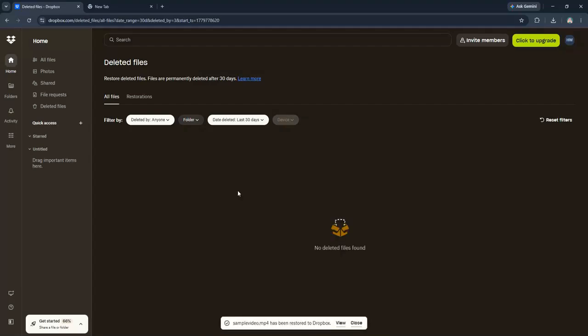If you have several files to recover, you can select multiple files by clicking the checkboxes next to each file name, and then simply click Restore at the top of the list. It's important to note that files in the recycle bin are only kept for 30 days, so make sure to restore them before they're permanently deleted. And that's it. Your files should now be back and accessible in your Dropbox.